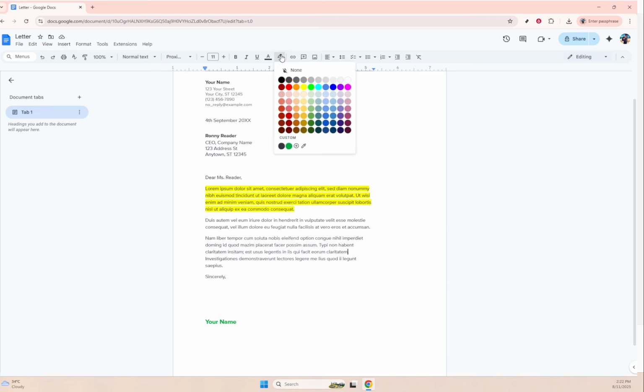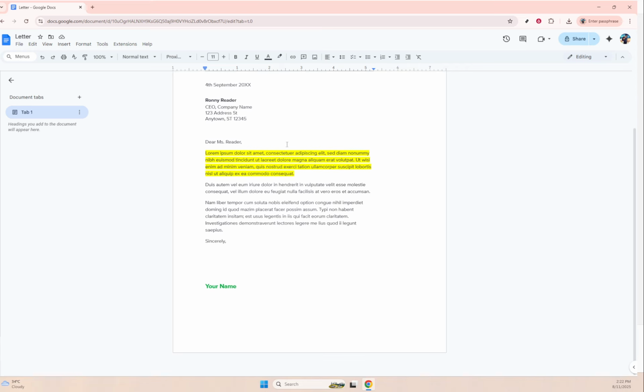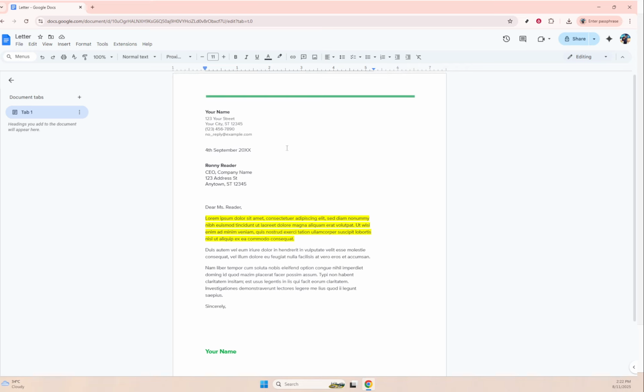And there you have it. By following these straightforward steps, you can effectively highlight text in Google Docs, making your documents clearer and more engaging. Don't forget to save your document to ensure your changes are preserved.